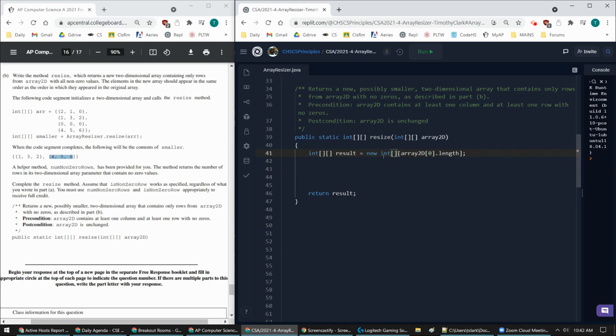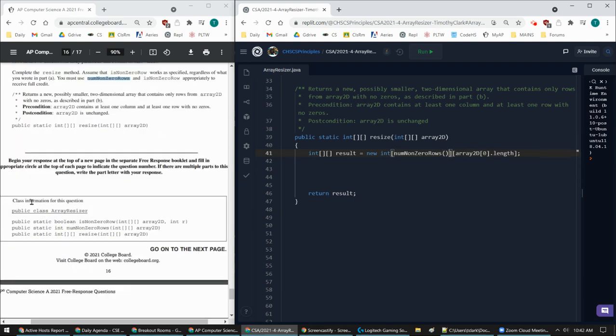Now, how about the number of rows? This is where we're going to be using our num non-zero rows function. So I'm going to say the number of rows is the number of non-zero rows. And then I forget, how does that work? Okay, so I can look at the bottom right here for the class information. Num non-zero rows takes a 2D array. So inside the parentheses here, I have to have array 2D. So I'm just going to pass it along.